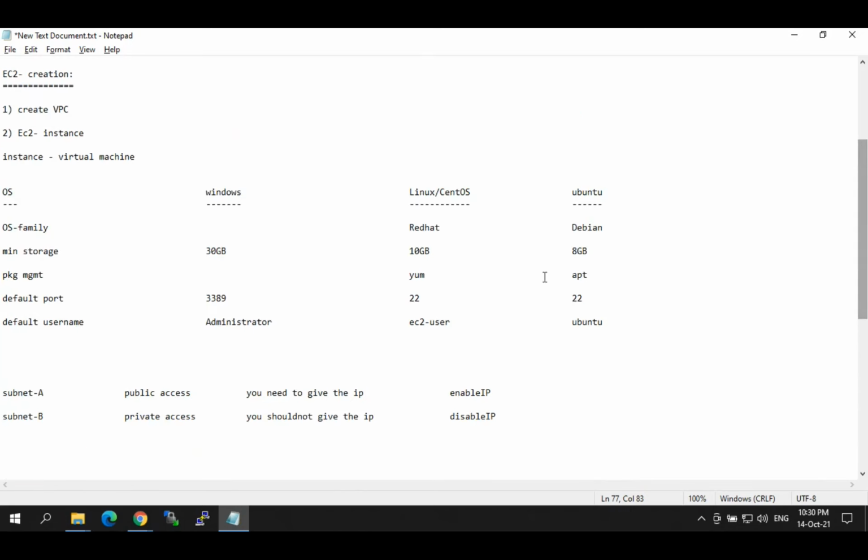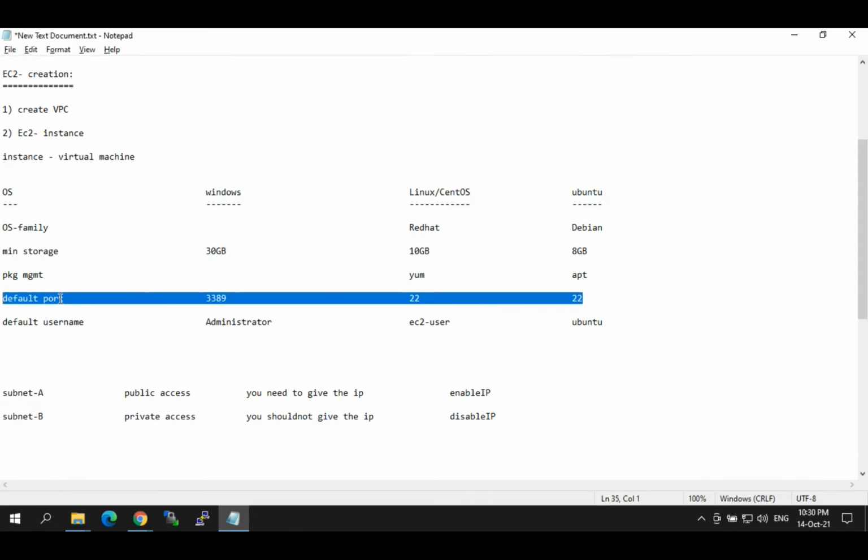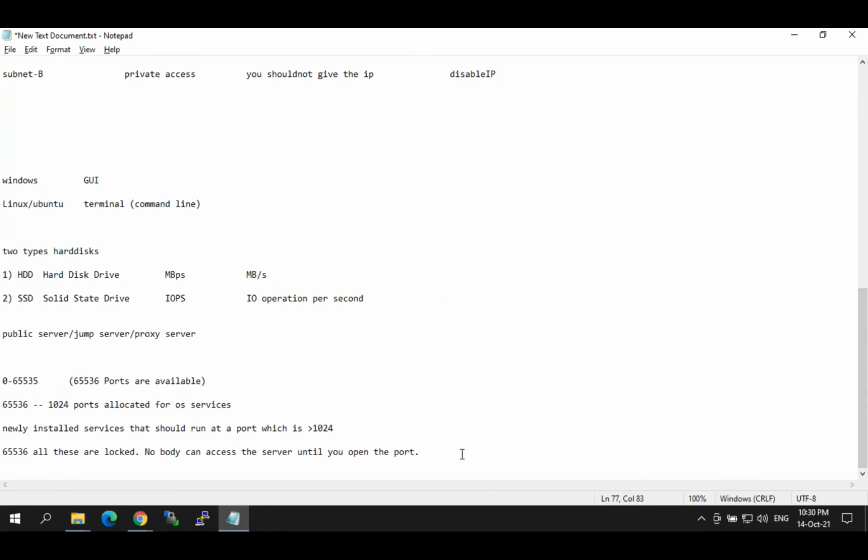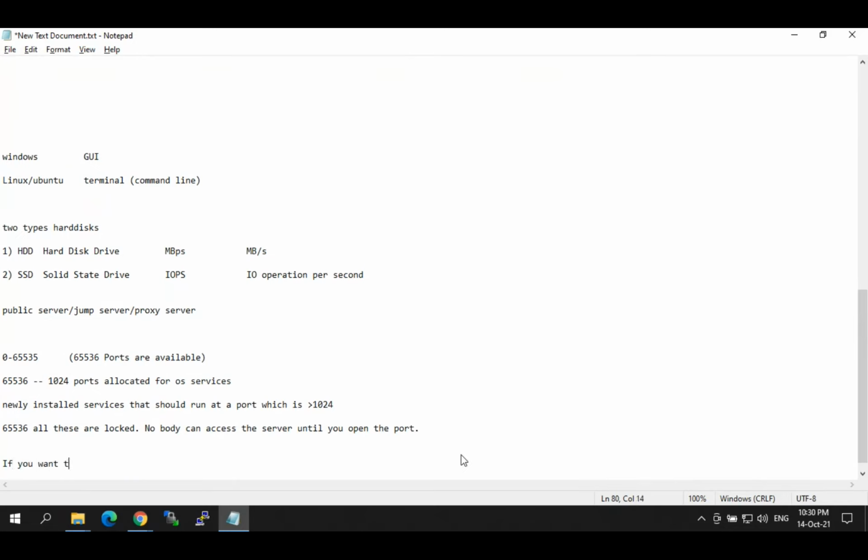As I mentioned in the previous point, the default port for a Windows machine is 3389. For a Linux machine it is 22. For Ubuntu, it is 22. So what is the meaning of the default port? If you want to log in to the machine, the server, that default port should be open. Otherwise, we cannot log in to the machine.